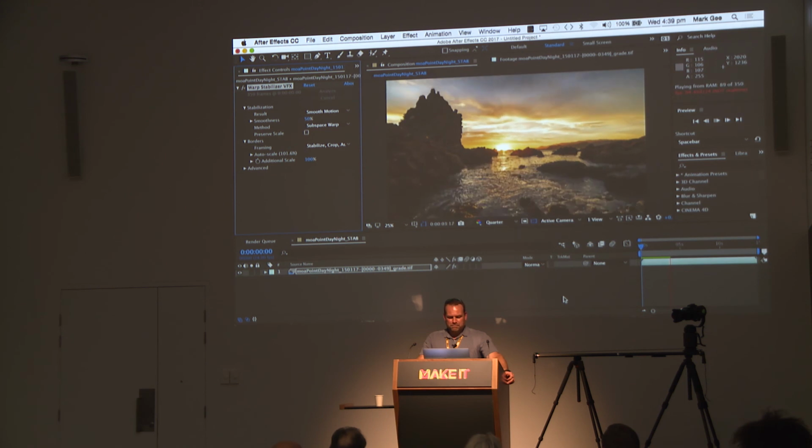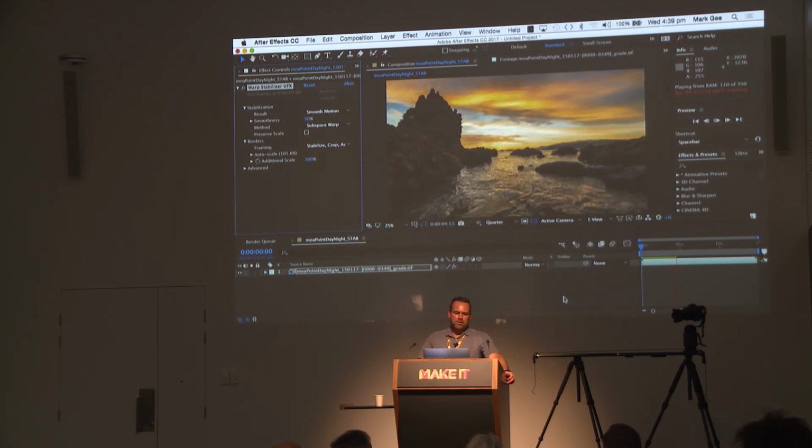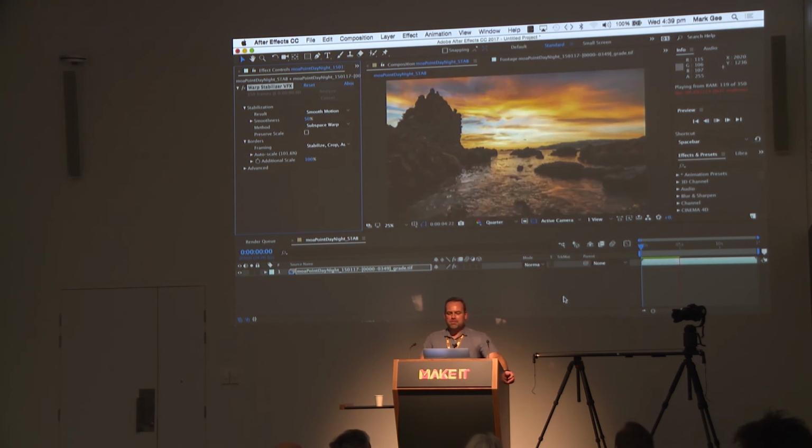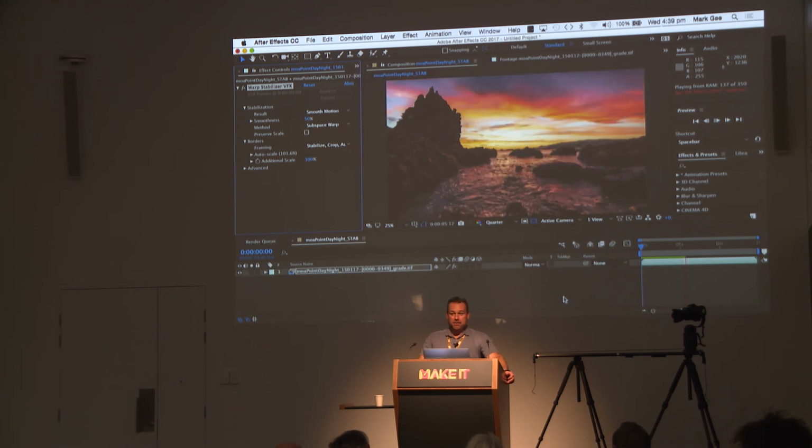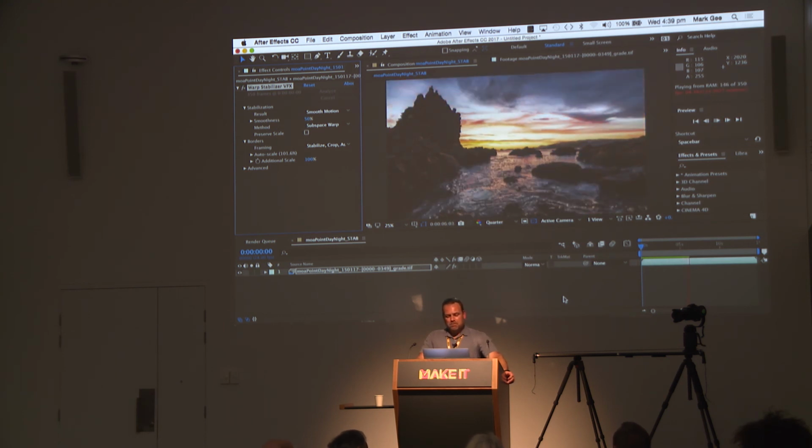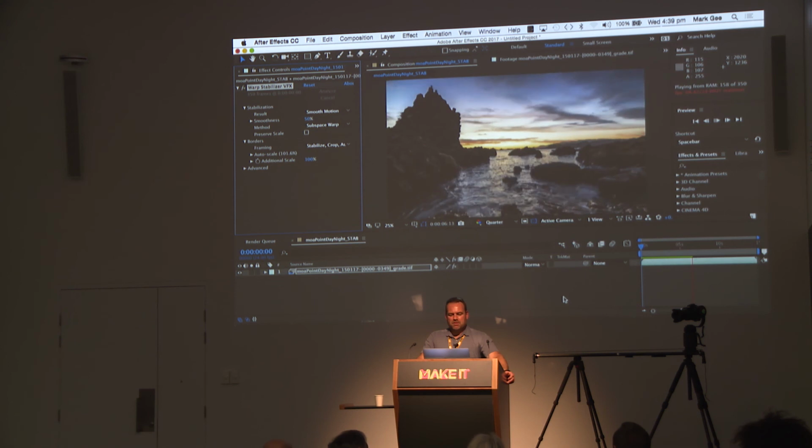So far, so good. The VFX Warp Stabilizer is the best thing ever that's happened to time-lapse. It's just so good. It's not only for time-lapse, it's for lots of things. But yeah, before that, it was hard to fix something like this.